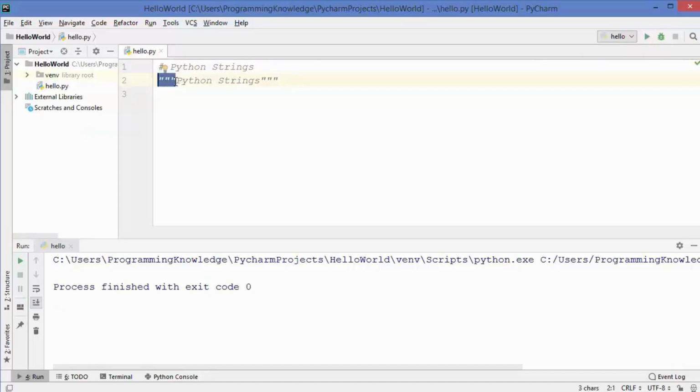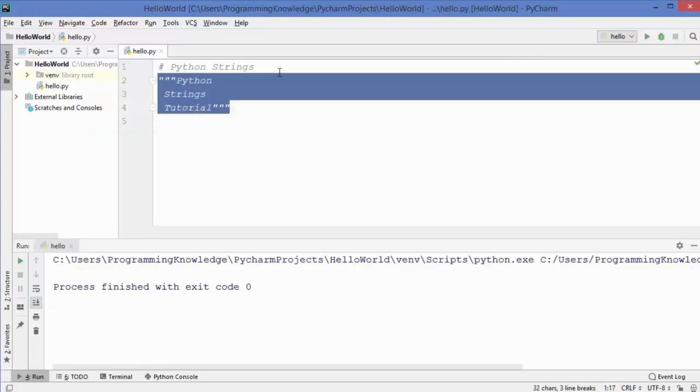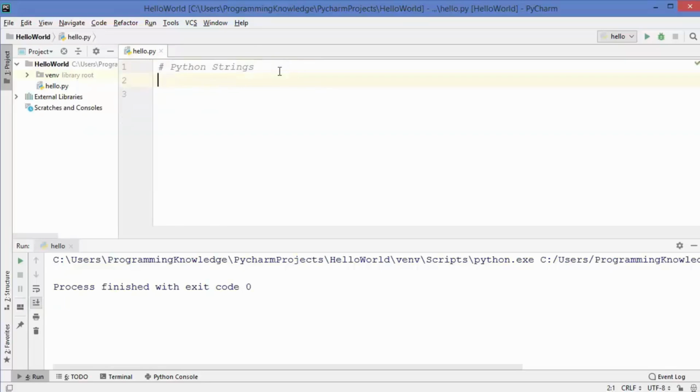So it turns out that using these double quotes, you can write multiple line comments. So for example, I want to write a multiple line comment. Let's say I want to write Python string tutorial. I can write this multiple line comment using these triple double quotes. So let's get started and let's see how we can use strings in Python.